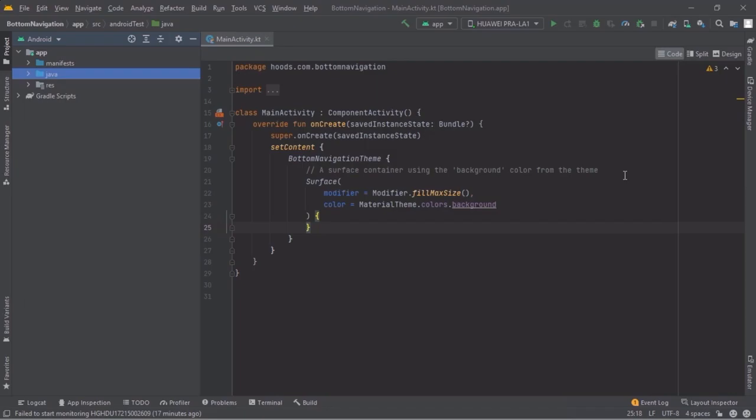Hello guys, welcome back. In this Jetpack Compose tutorial, we are going to learn about the bottom bar and how to handle navigation between different bottom tabs, saving states between composables. And so without further ado, let's get started.